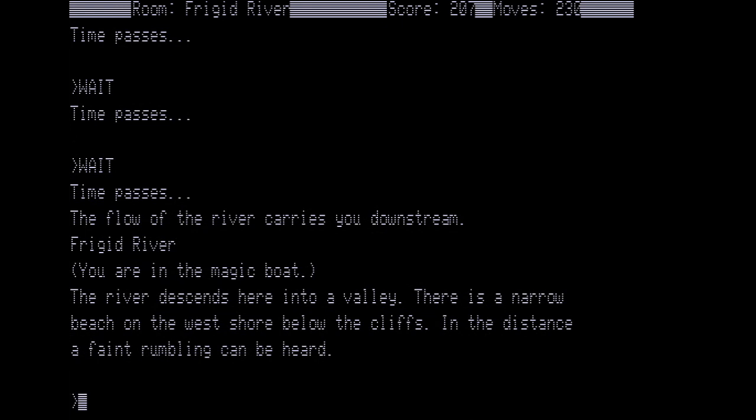Time passes. The flow of the river carries you downstream. Frigid river. You are in the magic boat. The river descends here into a valley. There is a narrow beach on the west shore below the cliffs. In the distance, a faint rumbling can be heard.